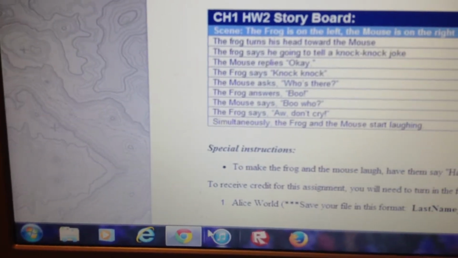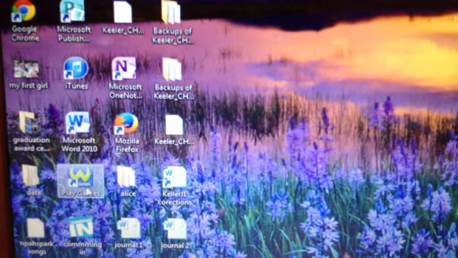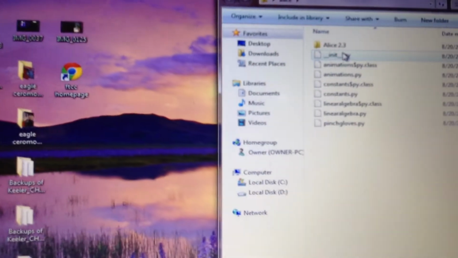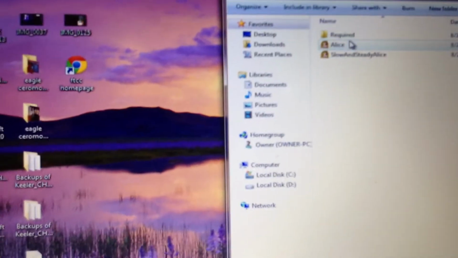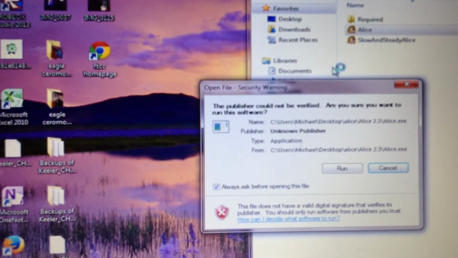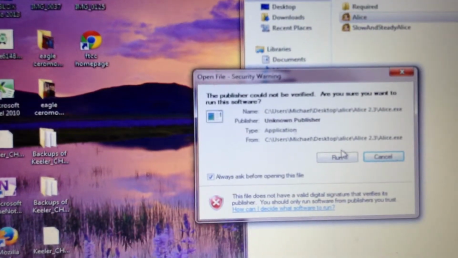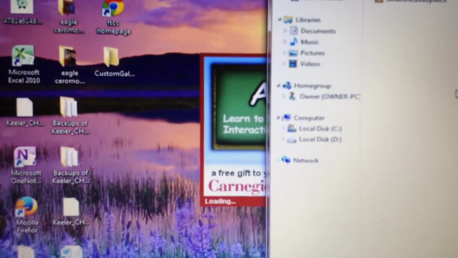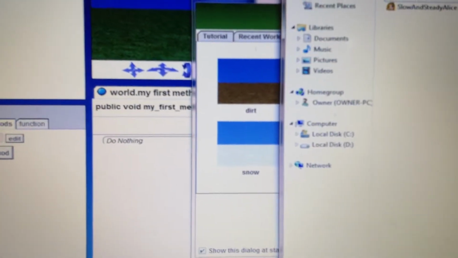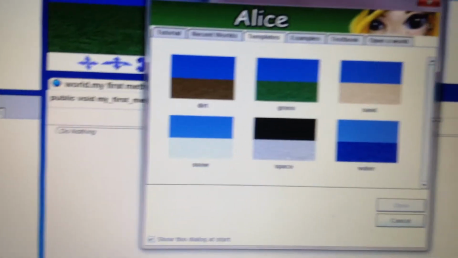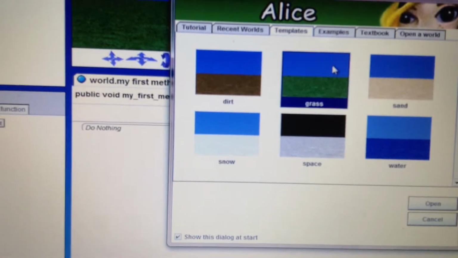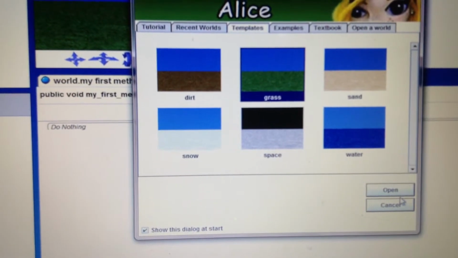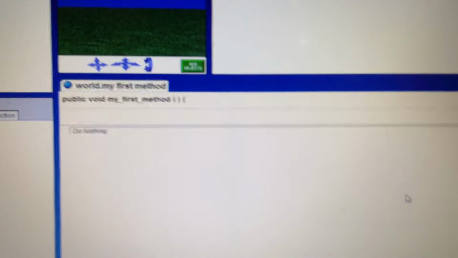My computer just so happens to have it on my desktop, so I'm going to go ahead and do that. When you open up Alice, you'll get this thing that says you'll have to run the program. This is where we do all of our programs. When first opening Alice, it's going to ask you to do this. I normally pick grass. It's just the easiest to work with.